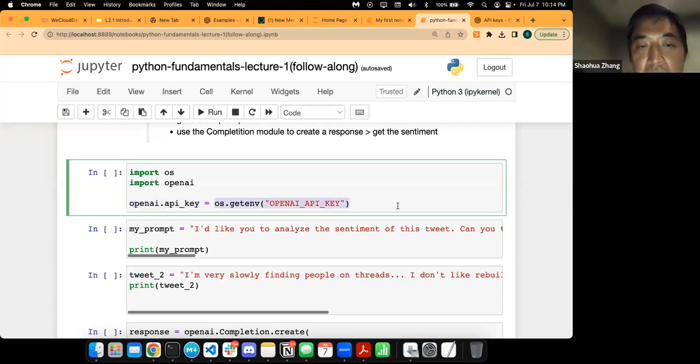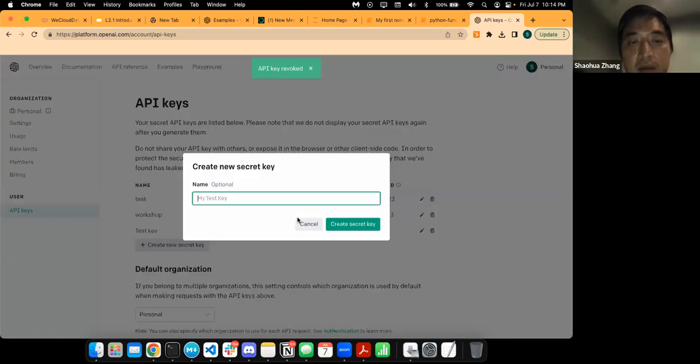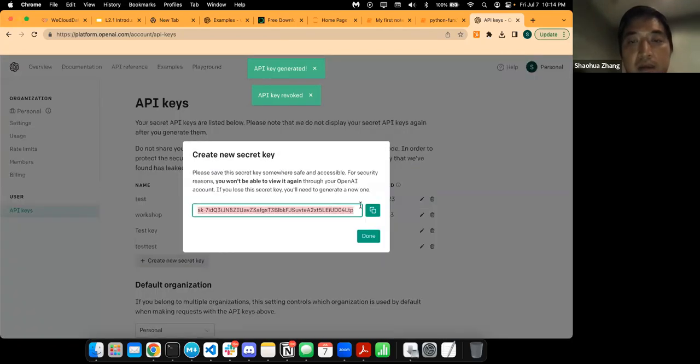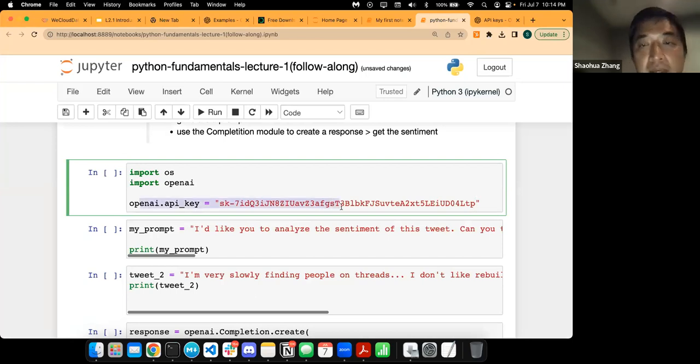You can replace this part just with the string. Oh, sorry, I thought I copied that. Okay, I'll just paste here. That's one way to do it. You hard code it, but it's not suggested because now everybody can see my keys, right? It's for testing purposes, that's fine. In practice, people will save that as environment variables.